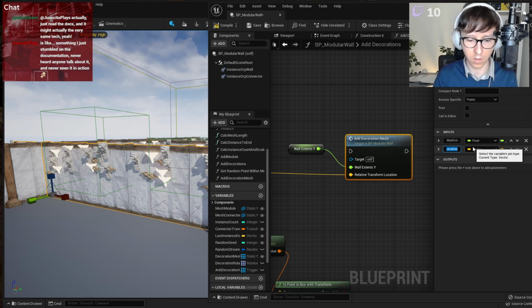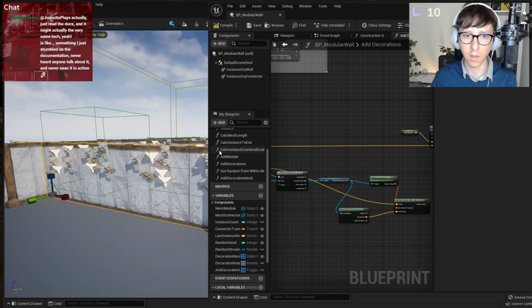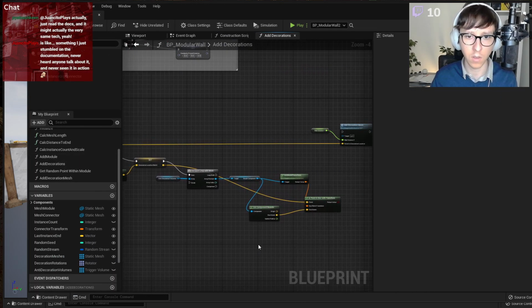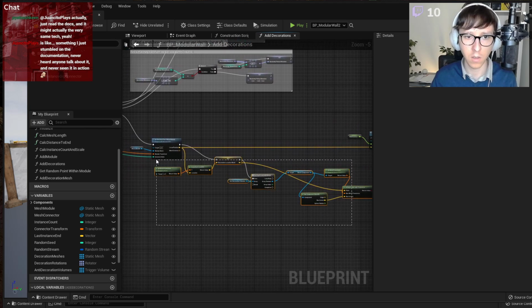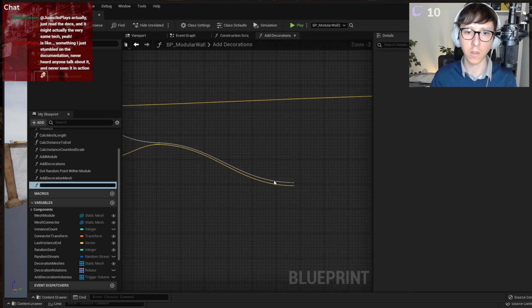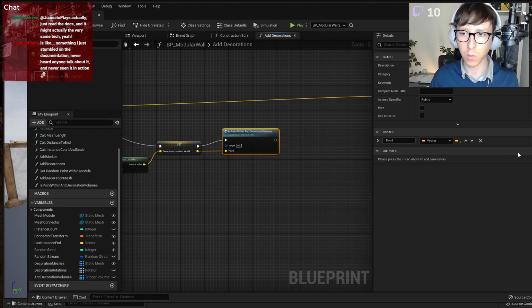Relative decoration location. Okay. And then this function will check, like so. Collapse the function, and let's call it is point within anti-decoration volumes, and it should return a boolean whether it is or it isn't.